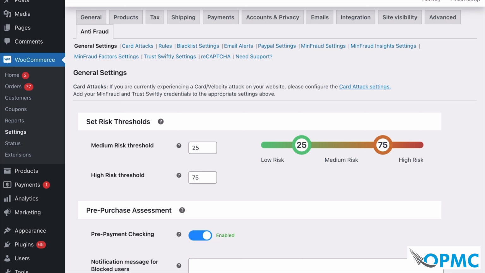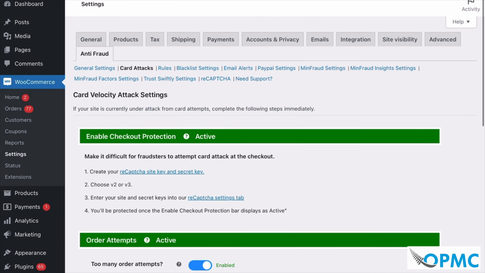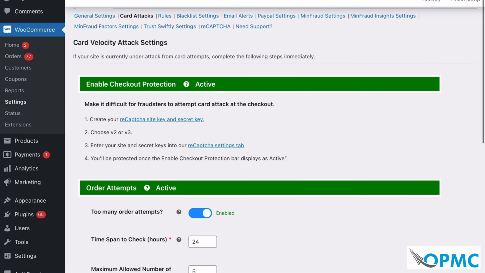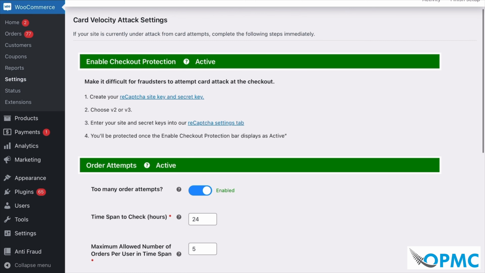So I'm just going to quickly run through what we've done so you can start using it on your store today. You'll see here it says please configure the card attack settings, and you can click on that link there, or you can click on the new section, Card Attacks, from the top. And you'll see here immediately that there are some green bars, and this is the card velocity attack settings page.